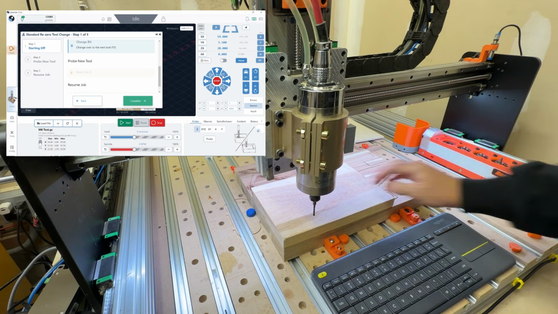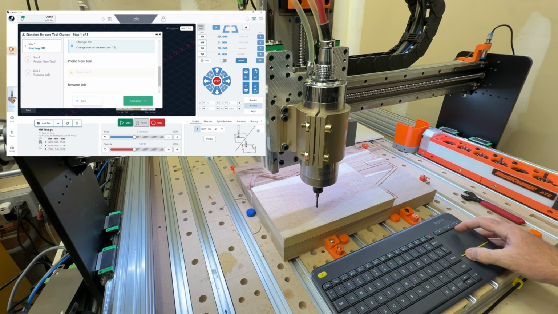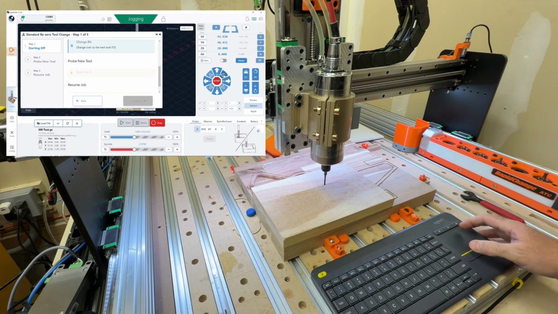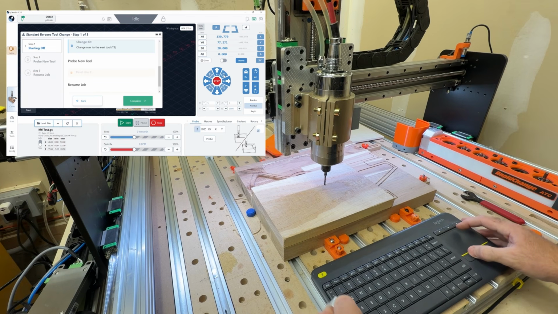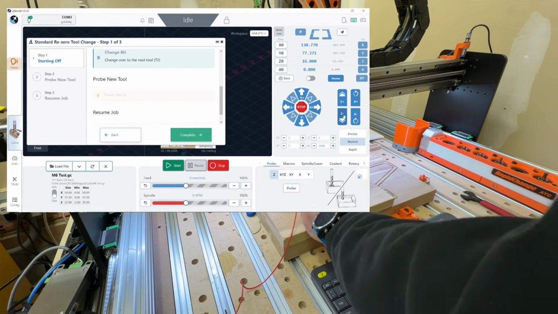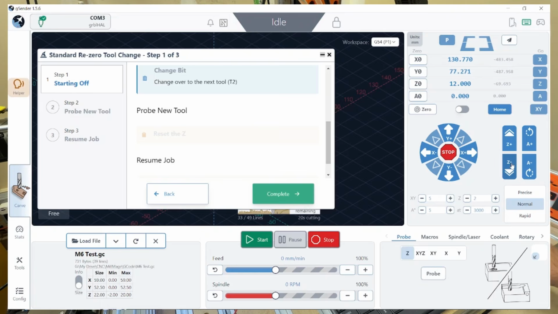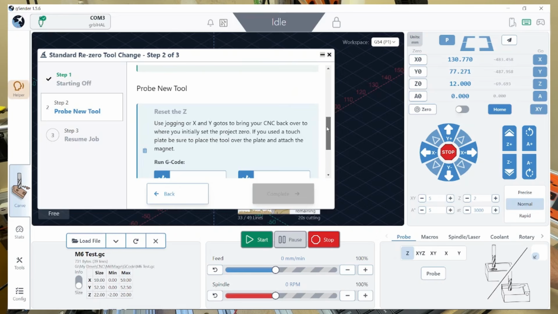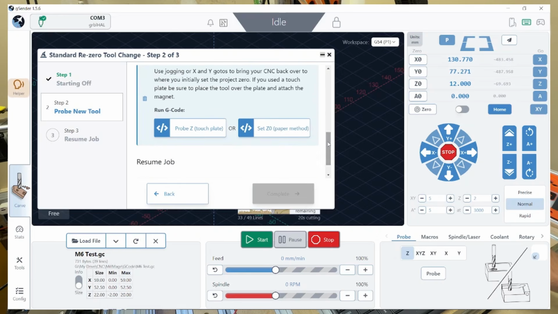So in theory, I've just cut some of this, so I want to move over a little bit. I'm going to use the jog controls on the machine to move over. Maybe bring the Z down so it doesn't have to probe quite as far. And I'll put my touch plate on top of the workpiece. I'm going to say complete. So now it's going to give me the option here. Because of the option that I picked, I have the option to either use my Z touch plate or use a paper method. So in this case, I'm going to use the touch plate.